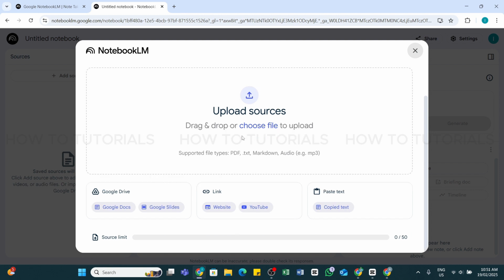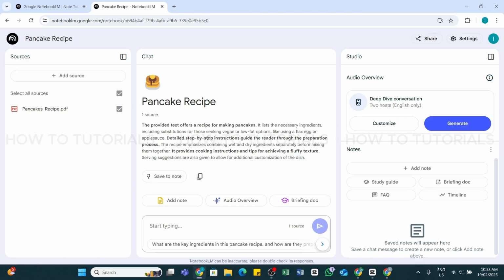If you would like to choose a file, simply click on this choose file option right here and then choose a file. You can also add more sources by clicking on this add source button right here at the left side. Here, categorize your notes and sources within this notebook, which makes it easier to manage your research and ideas.